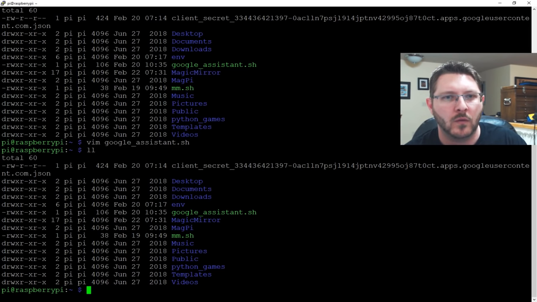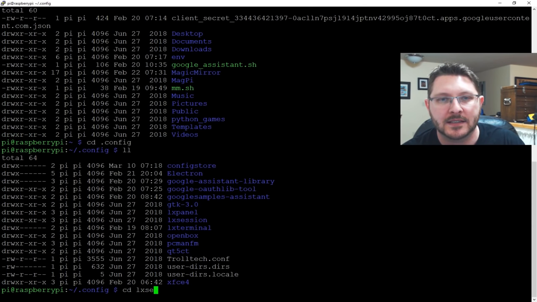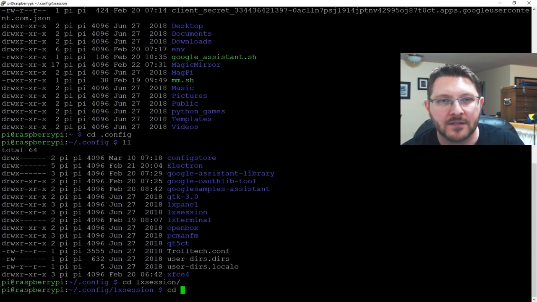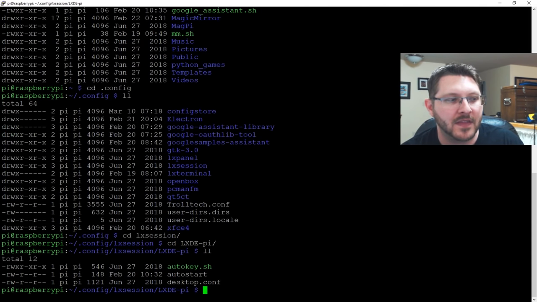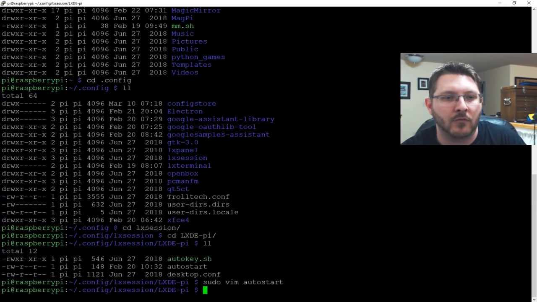All right. So we're going to have to cd to our home directory. We're going to have to cd to .config. And then inside there should be the lxsession. Inside of there, there should be the LXDE-pi. And then inside there is the autostart. All right. So we just need to simply edit the autostart. So we're going to sudo vim autostart. There we are. And we just add that shell script with the full path. Full path, /home/pi/google-assistant.sh. That's it. Write quit that, save it, and you should be good to go.